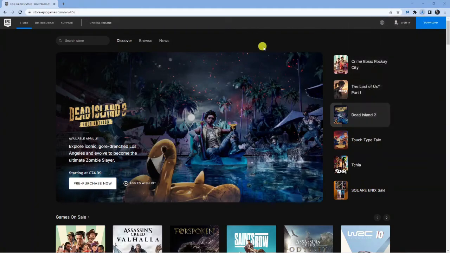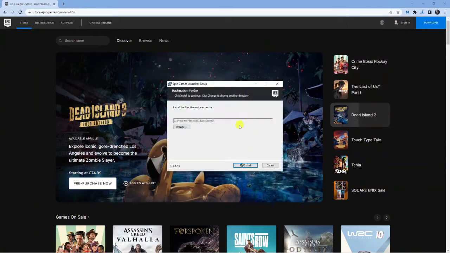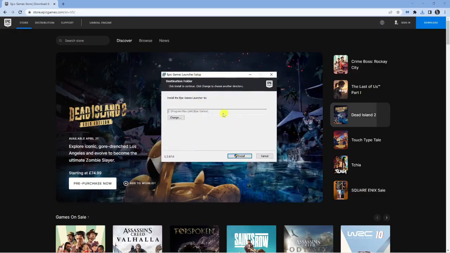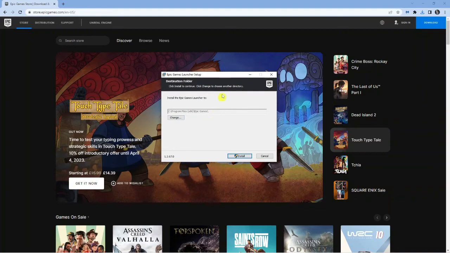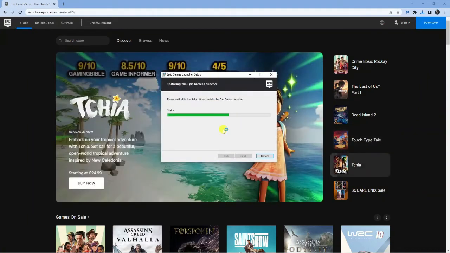So I'm going to give that a click, and we're going to get the installation wizard to start. Of course it's defaulted to install into C program files. Go ahead and click install. It's going to run through and start installing the Epic Games Launcher. Again, it doesn't take too long depending on your system. During the installation process, it's also going to ask you to install Epic Online Services, which you do need to install in order for the Games Launcher to run properly, and also to play games online.